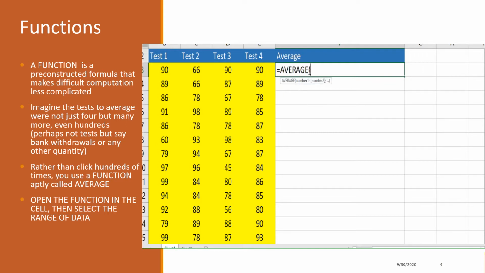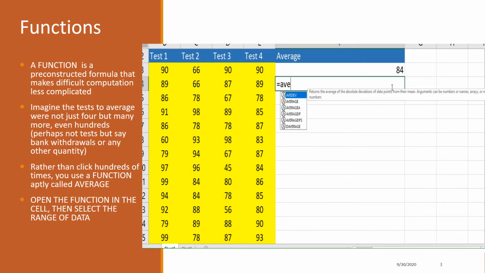Double click and the function is open. Inside the brackets, I just select the range of cells that is to be averaged. Then I close the parentheses and just press return. And there we are.